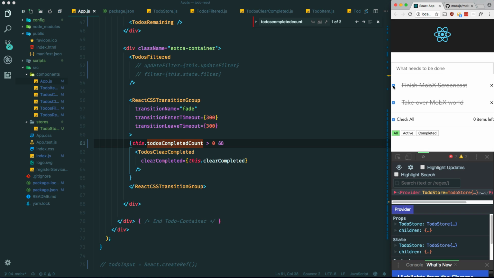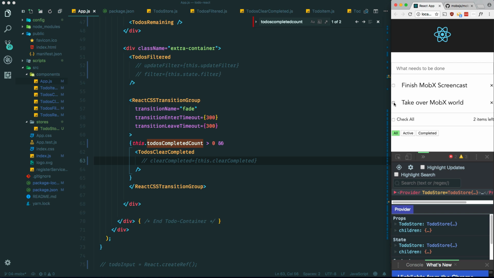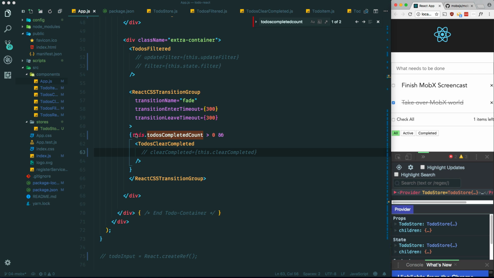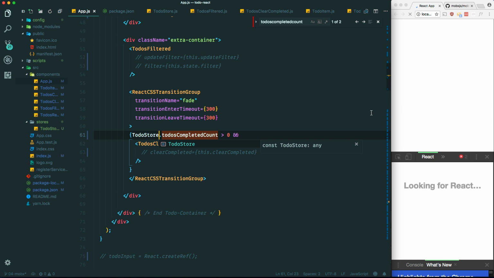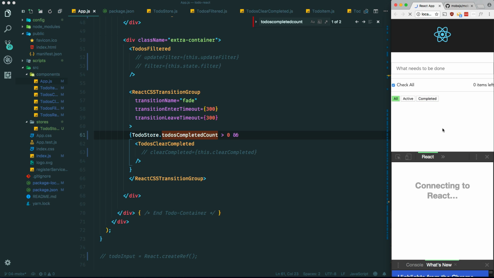And it's not showing up. Oh, it's because we don't need this anymore. Does that work? Still doesn't work. Sorry, this should be todoStore. There you go. See if it works. And it does. Cool.